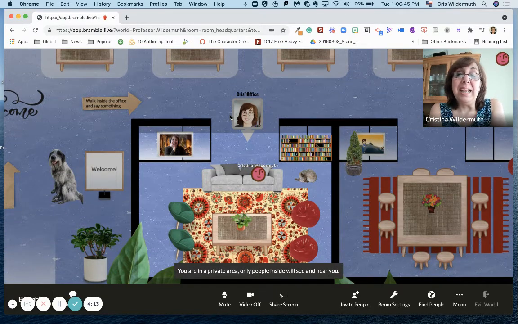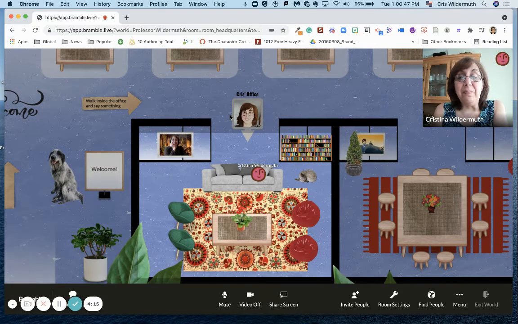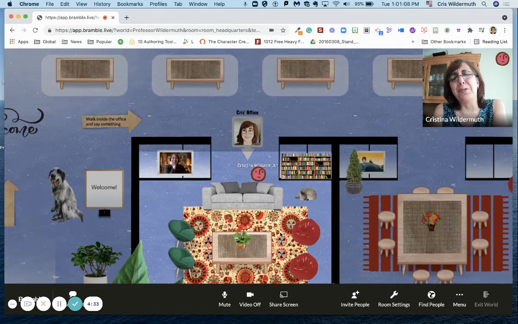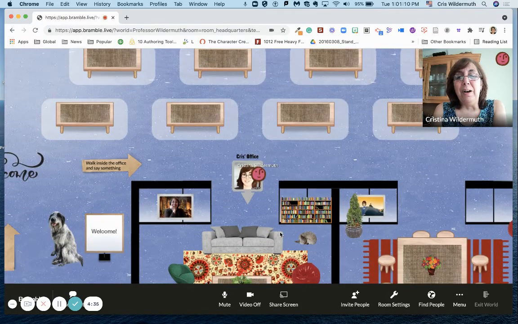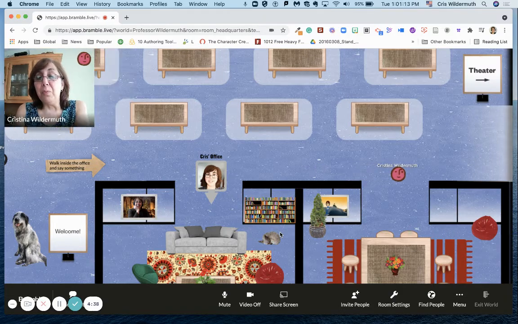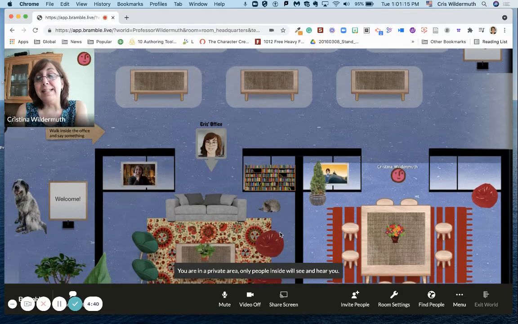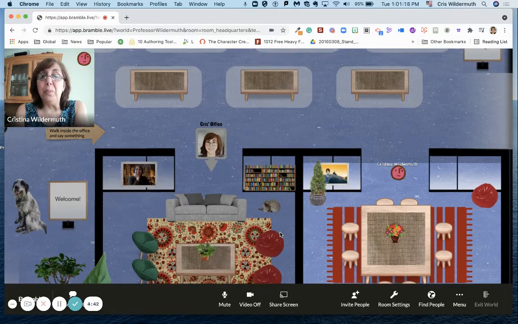The important thing is that whenever you see an area like that, it's called a private space. So then only the people who are inside can hear it. And by the way, all this I customized. So I put my own sofa and I added some of the chairs that I wanted. I added my picture and carpets. So this is all stuff that you can do on Bramble. Over here, you see another cute little room. This is also a private space where people can go and meet.